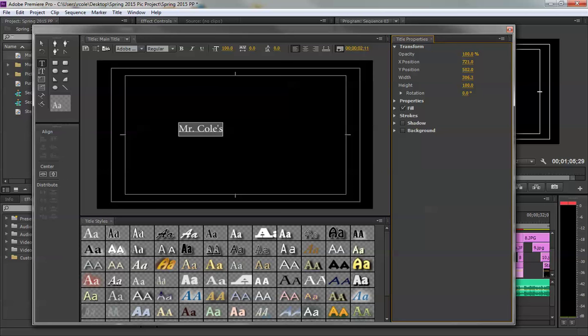The positioning X, Y, width, height, all interesting things to try. Rotation could come in handy as well. Again, you can animate rotations from the timeline, but this can just set text at an angle. So I'm going to leave it all alone.